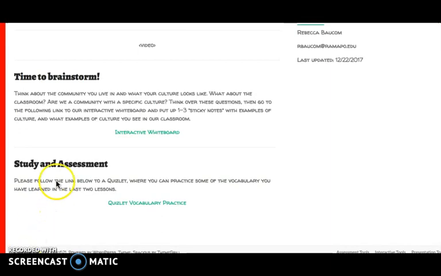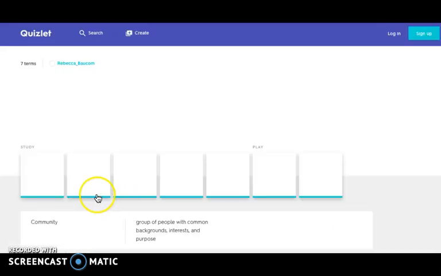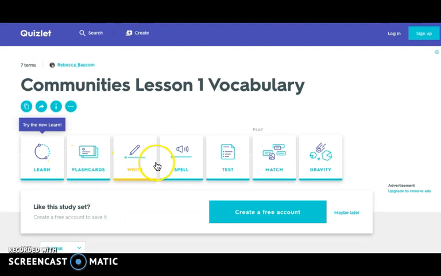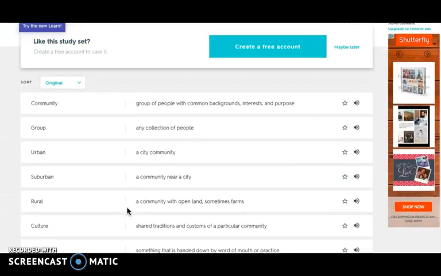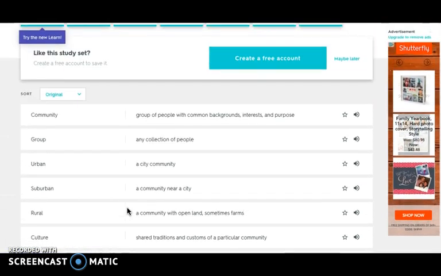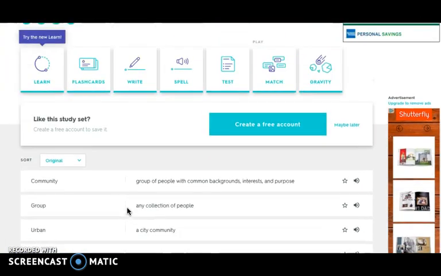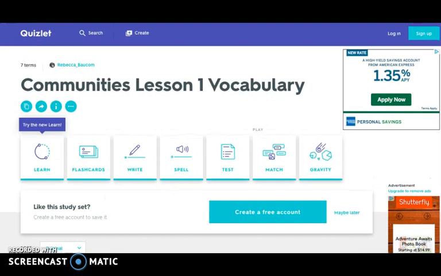After that, you can come back to the main site, go to Study and Assessment, follow the link to the Quizlet vocabulary practice, and complete those activities there. I'll give you a quick view of what those look like. Study flashcards, write, spell, test, match. You can go through all of those. Your questions and words, your vocabulary is here, and you'll be able to go ahead through that.